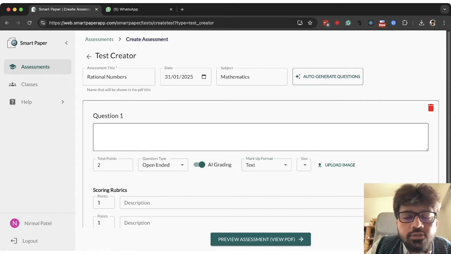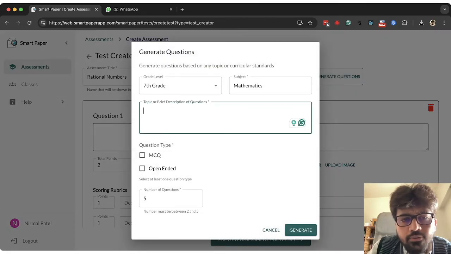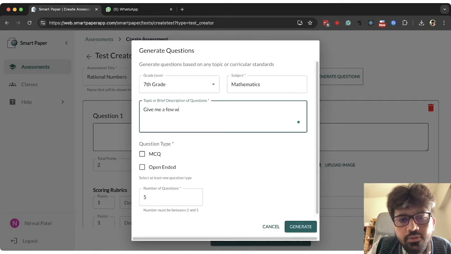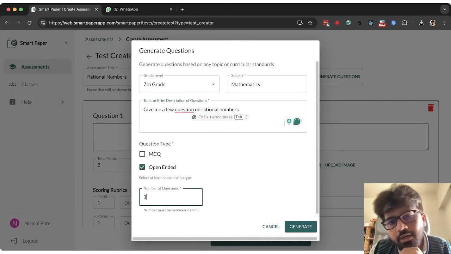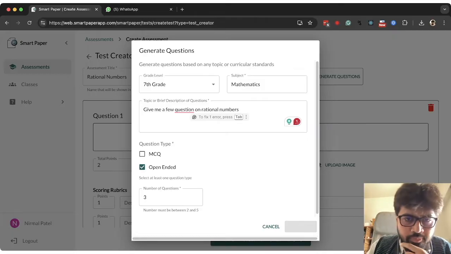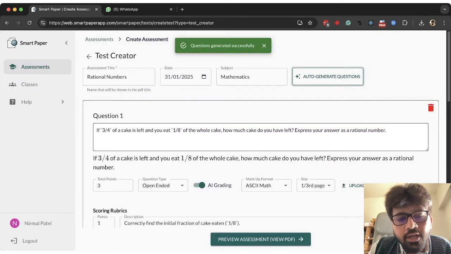So for now, we are just going to generate some questions using AI. So let's click on auto generate questions. Okay. And so I'm just going to say, give me a few questions on rational numbers. And I'm going to create 3 open-ended questions. And what the AI will do here is not only will it create the questions for you, but when it's open-ended questions, the AI will also generate the scoring rubrics for you, which will enable step-by-step grading.